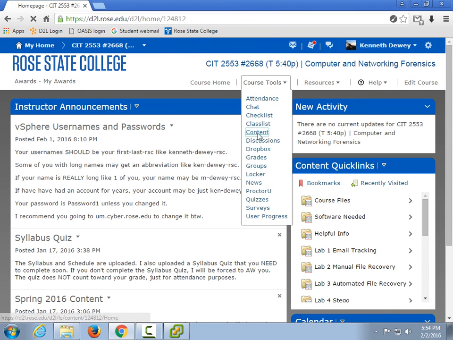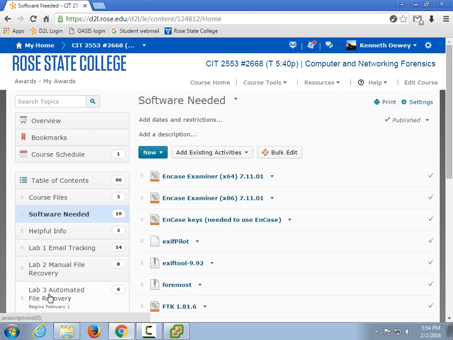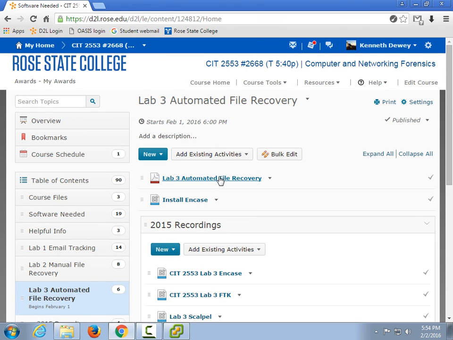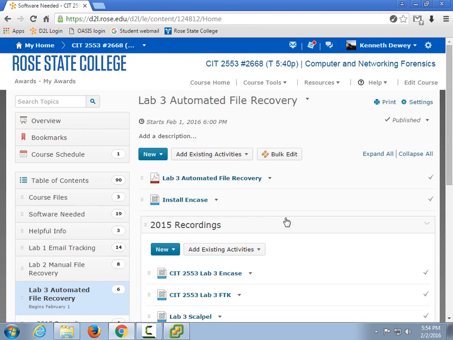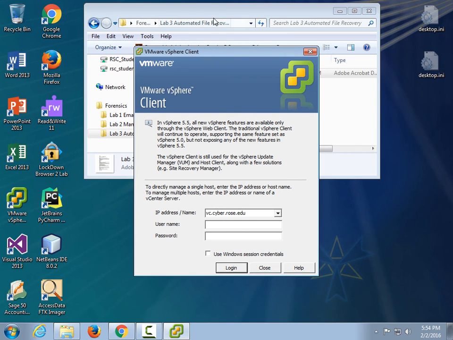Now, so under the content page again for Lab 3, here's the project which we were just looking at. Here's how to install NCase. Showed you where to install vSphere from. These are the recordings from last year. We're going to update them right now. Okay? So far, so good? Now we're going to walk through all of them. Let me stop this recording, and then I'm going to make separate ones for each.